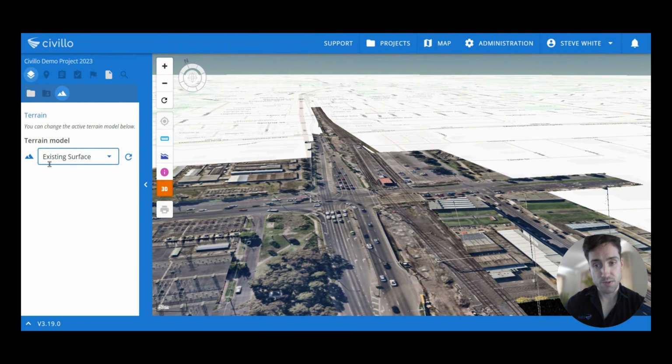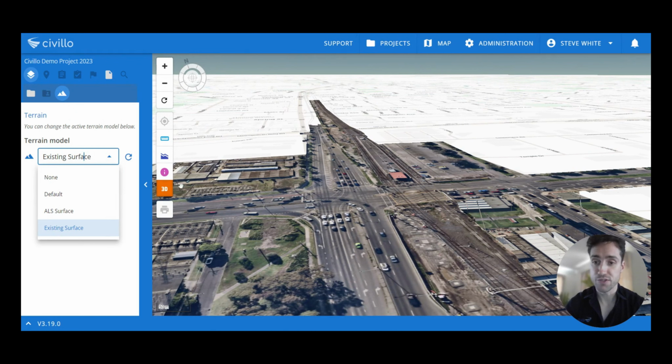So that's terrains. That lives in this tab here, and it forms the base 3D model of the project when you jump into 3D mode or use cross sections. Again, more on that in another video.